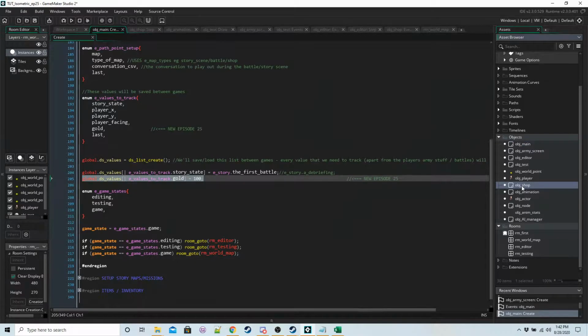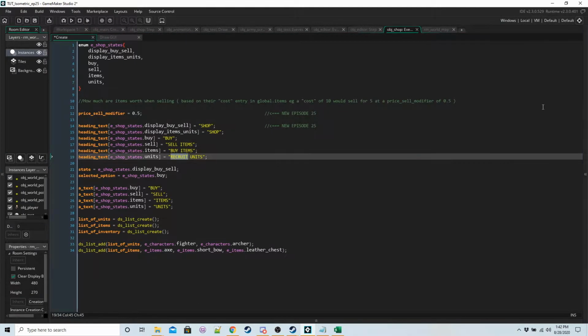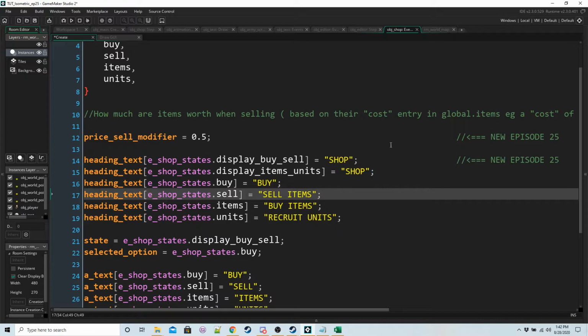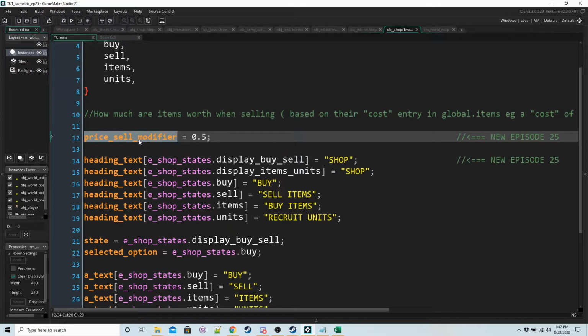Okay, so now we go to the shop object, OBJ shop, and the create event. This is where most of the code is going to be in this object. Hopefully this is big enough for people to see. So we have a new variable called price sell modifier. This is for when the player sells items back, he's not going to get as much as he paid for them. So for example, if he paid 100 gold for a sword and the price sell modifier is 0.5, he'll only get half of that back, so 50. So the way this is going to work is the value gets timesed by this value, and that gives the result.